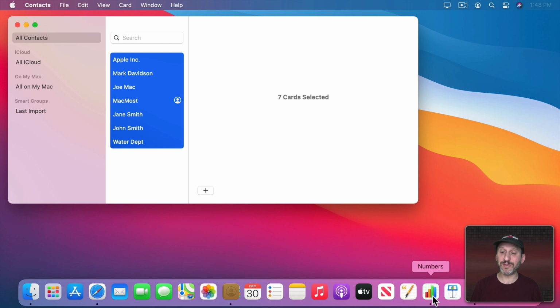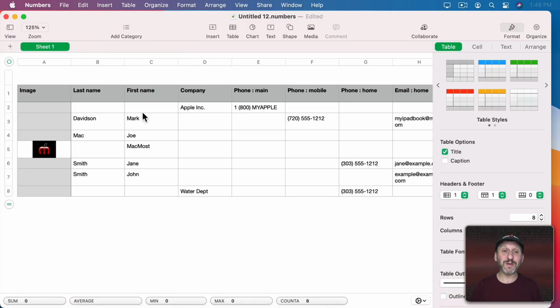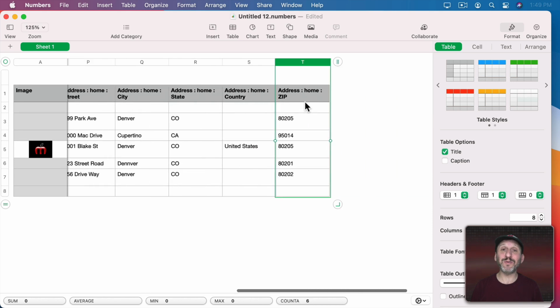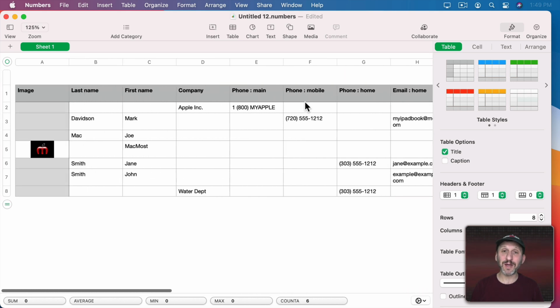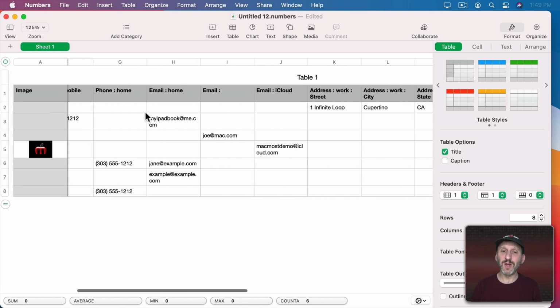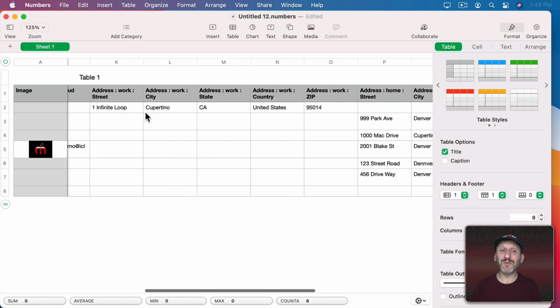Well, you don't have to wonder about that because by exporting first I now have a great example of exactly what the table needs to look like. So what I'm going to do here is look through the columns and delete the ones that I really don't care about.